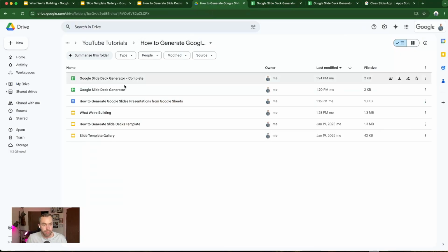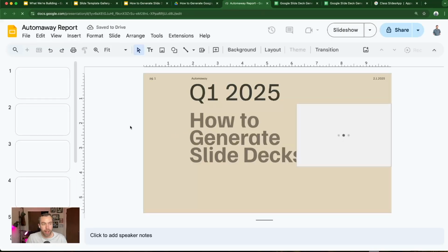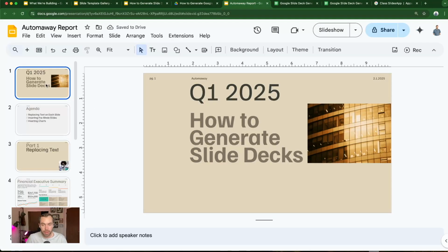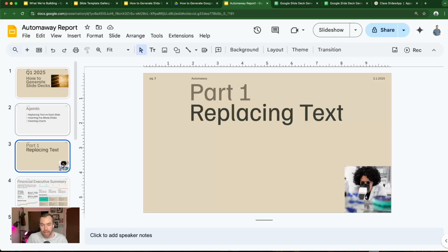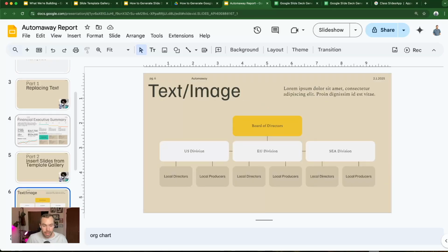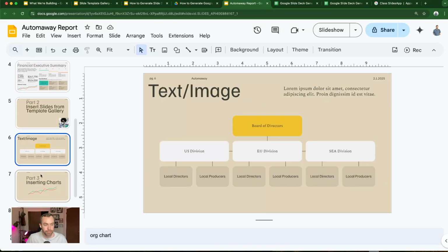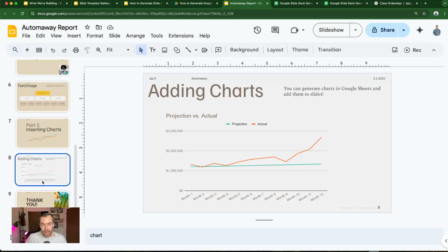It finished running, so I go back to Drive, and now I have this report that I automated. You'll see that for Automaway, the date of the presentation is added to each slide heading. The text has been replaced, and that looks good. I've inserted an org chart slide, and finally inserted that chart from that tab. So let's get into how to build this.